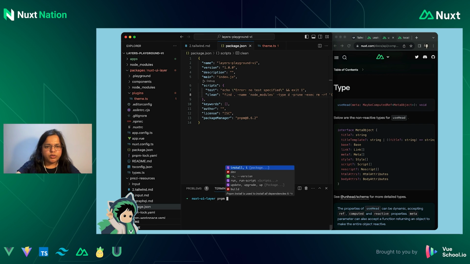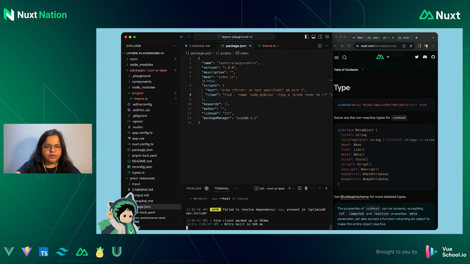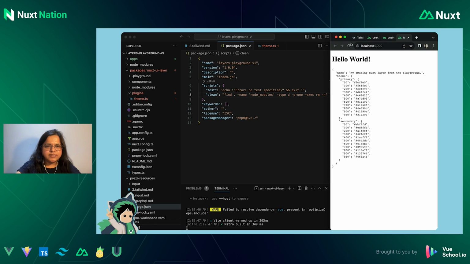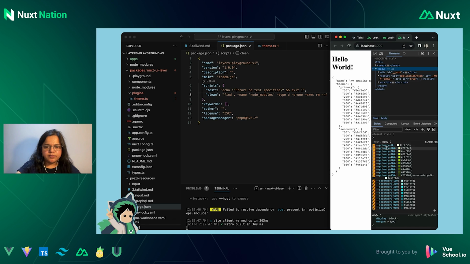And here I'm going to run pnpm dev. If everything has worked okay, we should see variables in our browser. So we already see our theme here. But let's inspect the browser, and we can see all our CSS variables nicely lined up.